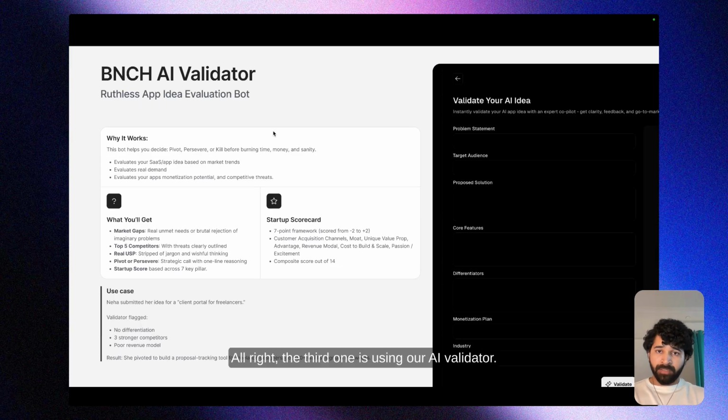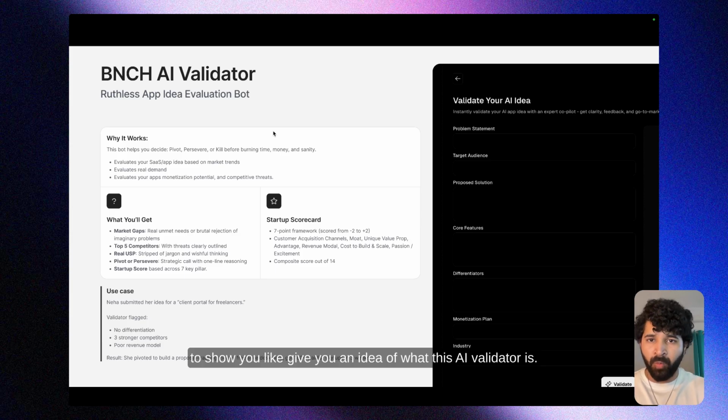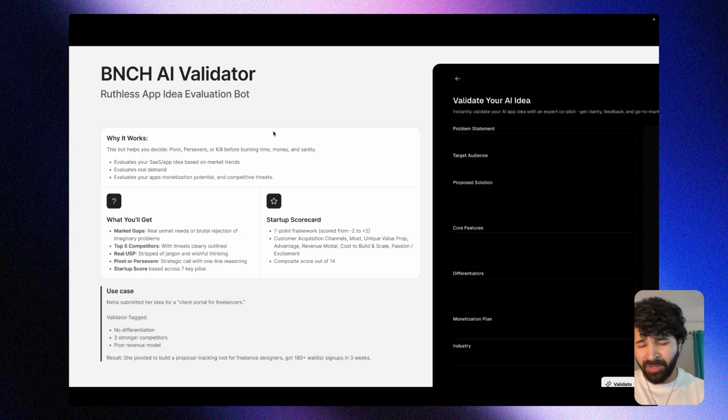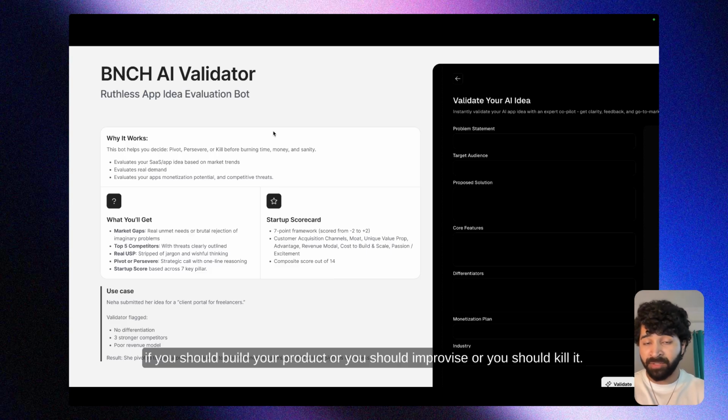The third one is using our AI validator. Now, if you are a member of our community, you can use it for free. I'm just going to give you a demo, but before the demo, I want to give you an idea of what this AI validator is. This AI assistant basically helps you and tells you beforehand if you should build your product, or you should improvise, or you should kill it.